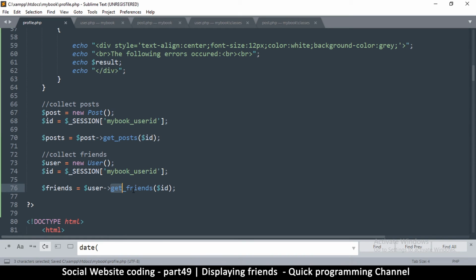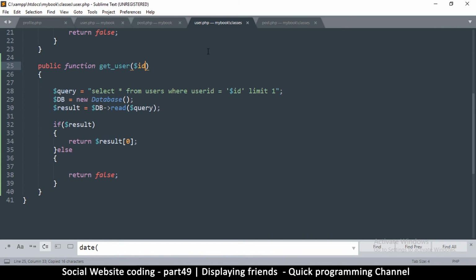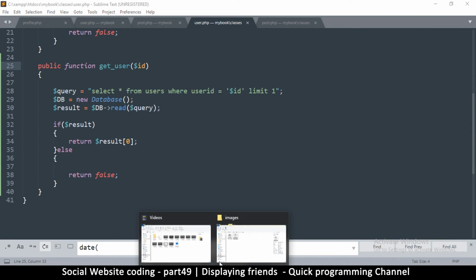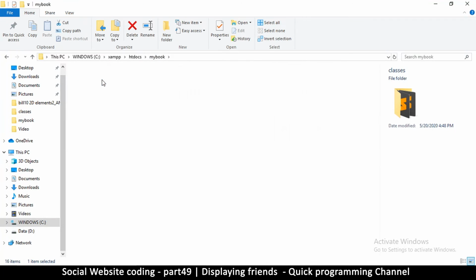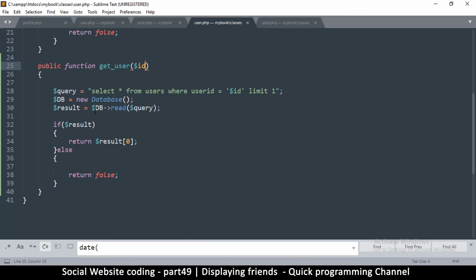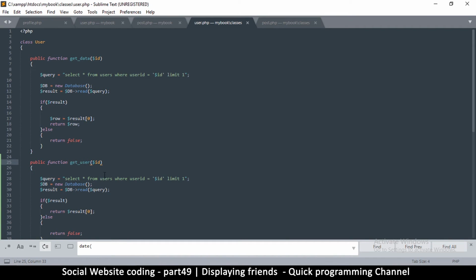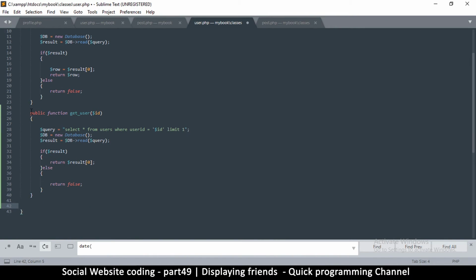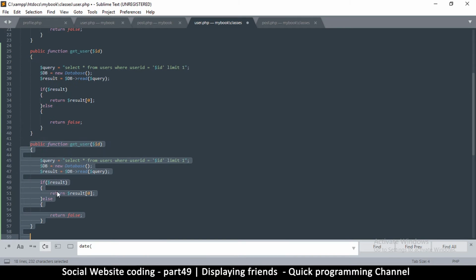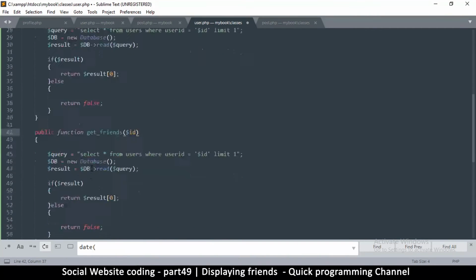So all we need to do now is to create this function called getFriends in the user class. So this is the file in the classes. If I go to my folder, this is the user.php in here, which is this one. So this one has a function called getUser and getData, but we want to add one more called getFriends, because this reads the user database. So what I've done is I've simply duplicated the get user, and then I'm going to replace it with get friends.